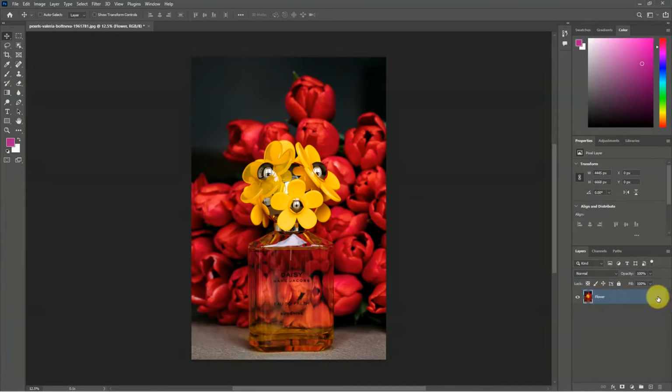Previously we got the name just background, and the layer also had the lock icon here. So after I unlock this layer, now I'm going to apply the image transformation. To apply the image transformation, we have the shortcut which is Ctrl+T.